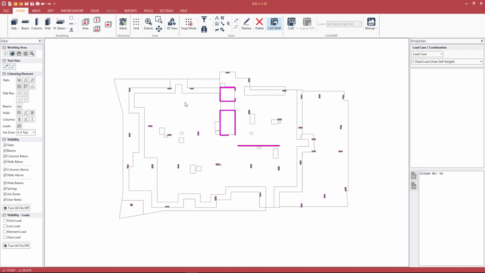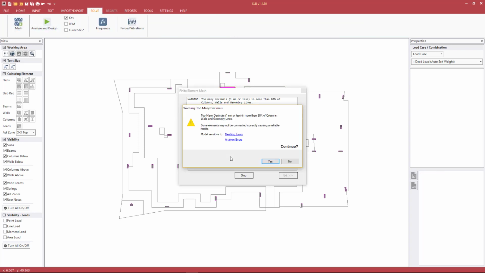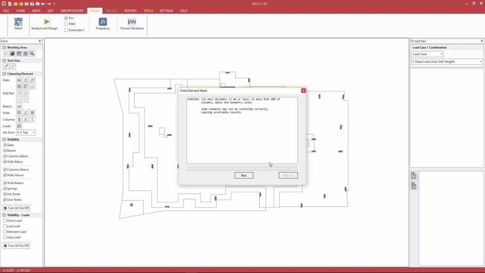Now if we try to select inside the slab zone itself, we're unable to. Now this is because the slab zone and its thickness has not yet been generated. How we generate the slab zone is we run the mesh. So this is done under the Home tab or under Solve Mesh. Now the program will automatically generate Finite Element Mesh based on some predefined rules. Now all of these rules will be covered in more detail in another video.